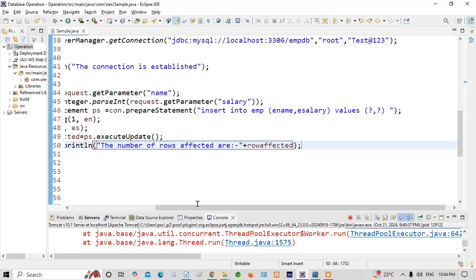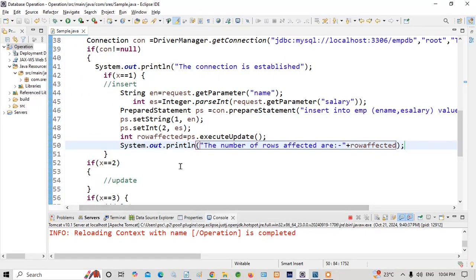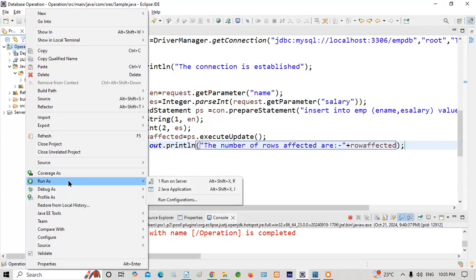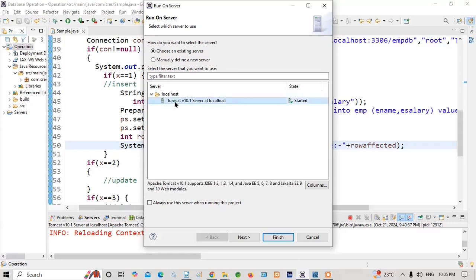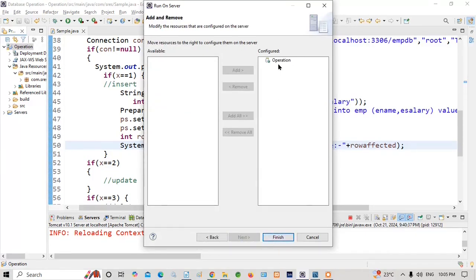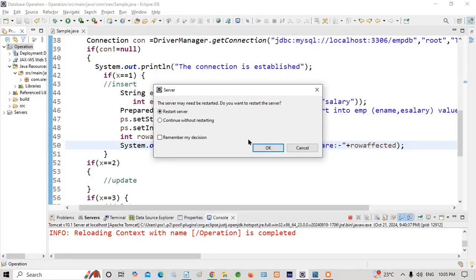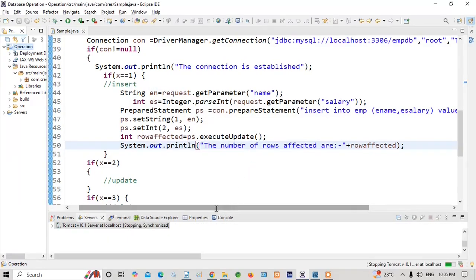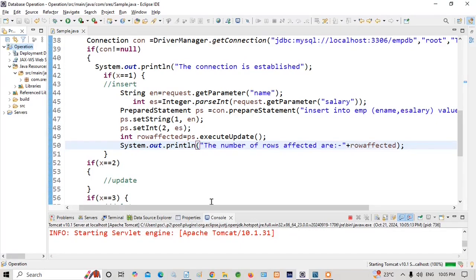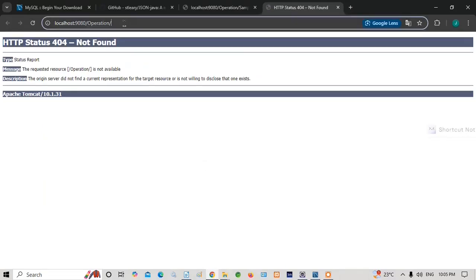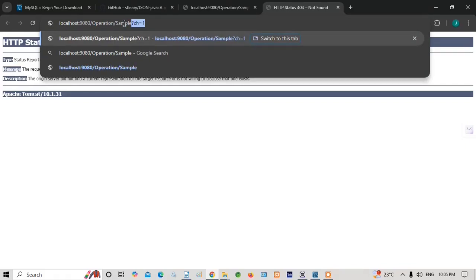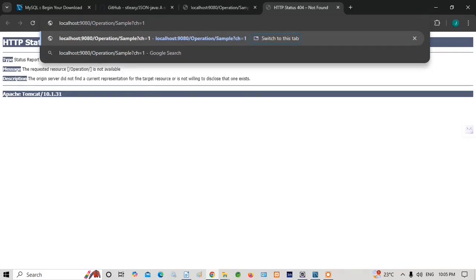Now let's verify this particular code. Let's check whether it is working or not. So again, what we will do? We will rerun our project. Run on server. Click on finish, restart the server. The server has been restarted. Now we want to send a request to our servlet. In order to send the request to the servlet, we have to use the URL pattern. The URL pattern is sample. After that, we are going to send choice.